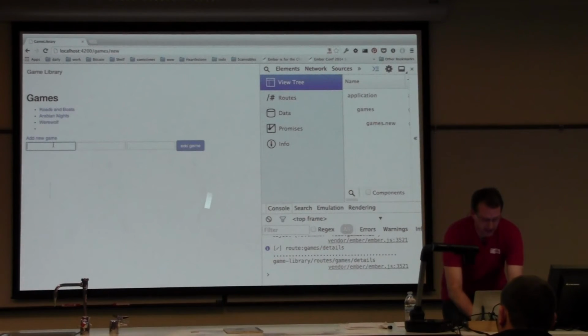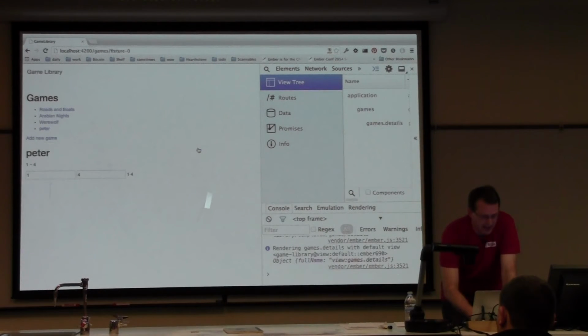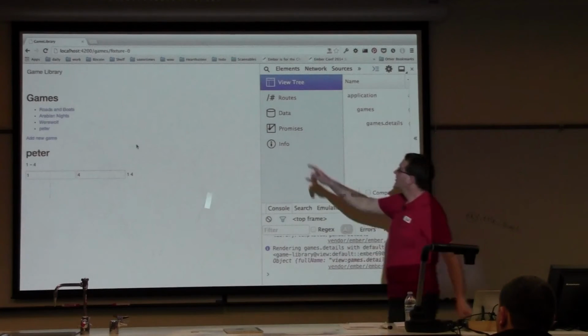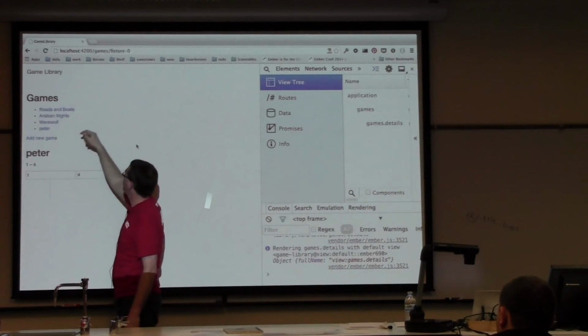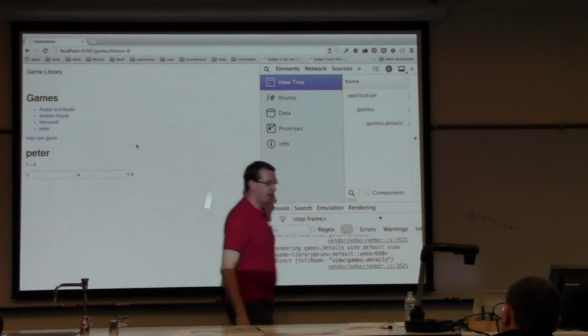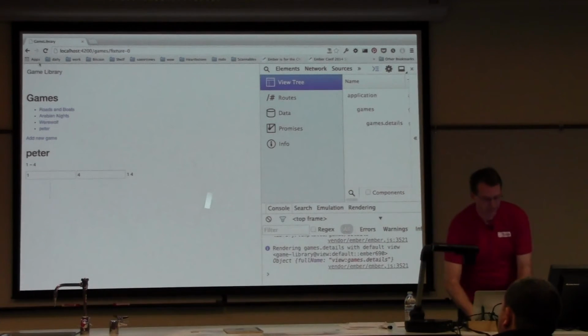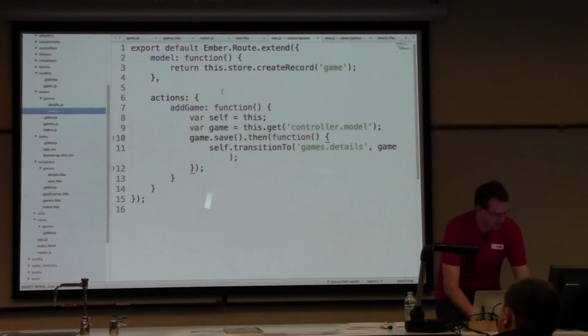So we can add a new game, define some min players, add that game. You can see we're now at games fixture 0. That's just because it's dynamically generating that ID. It's added to our list, and it's in our store. Okay?